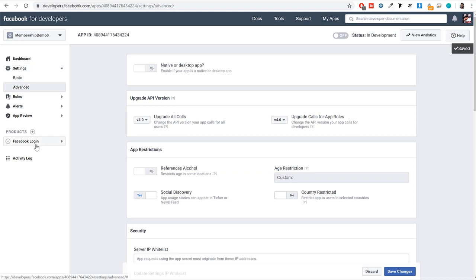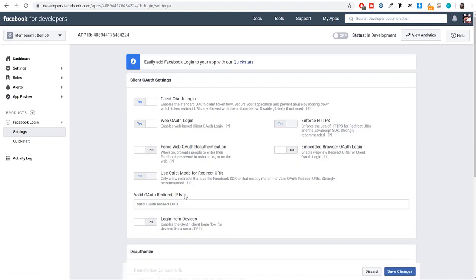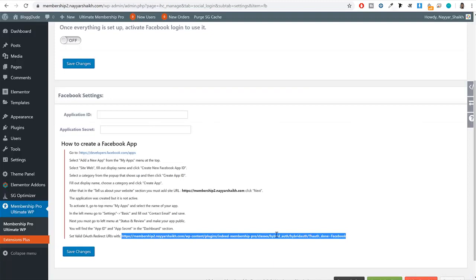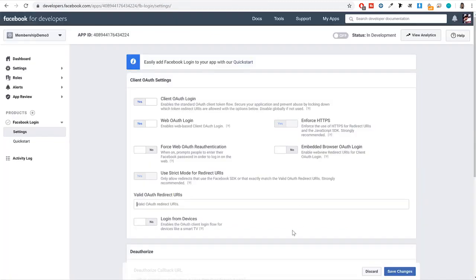Now again from the left hand side, you'll see Facebook login. Click on that and click on Settings. Now over here, you'll see this option, valid OAuth redirect URIs. Here also copy and paste in the same link. Now click on Save Changes.